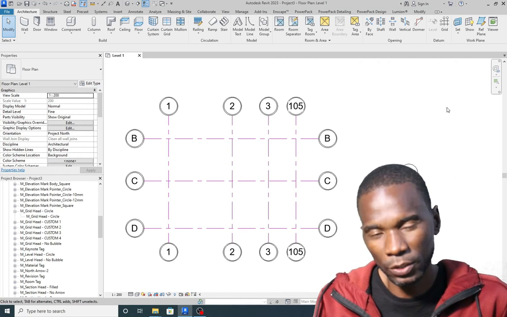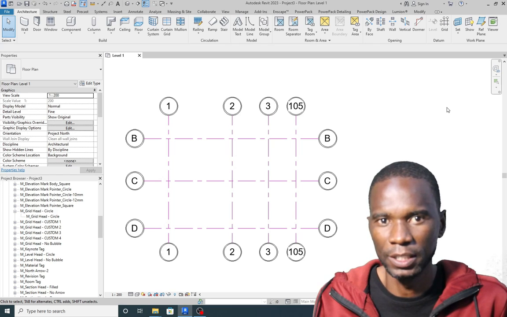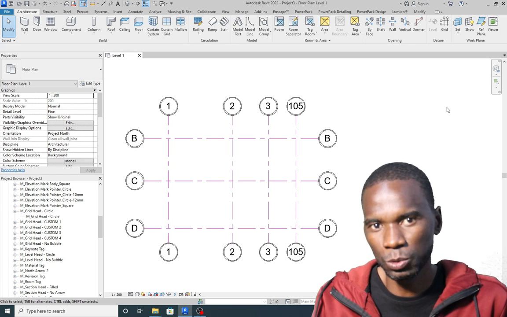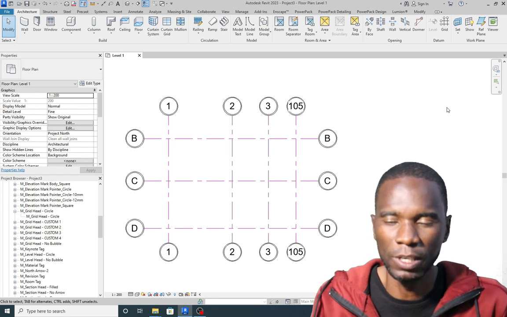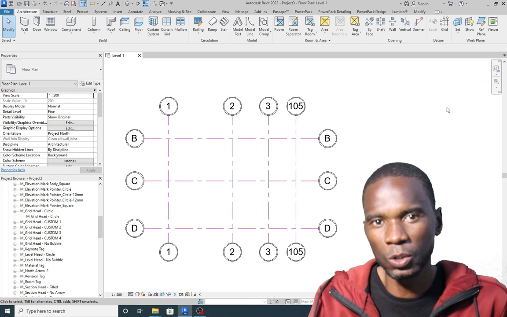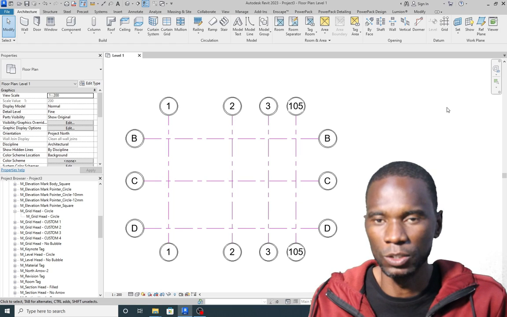This lesson may be so simple for those who've been using Revit, but you realize later on, if you just watch up to the end, that this is quite a useful lesson. In this lesson, we are just going to see how you can customize the bubbles for your grids.